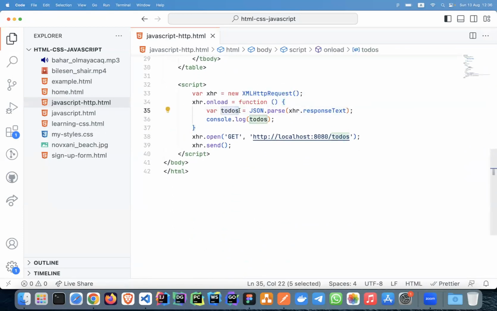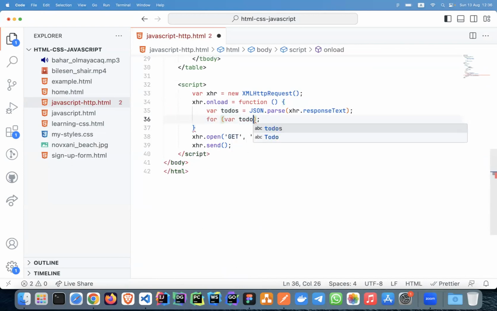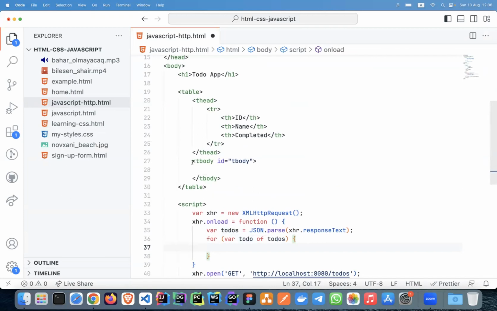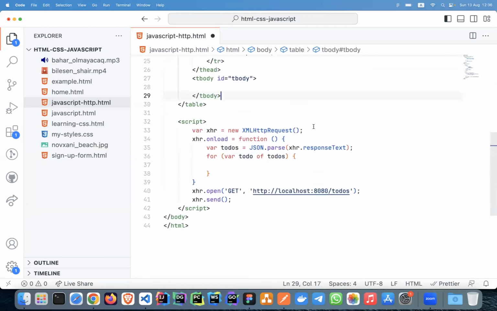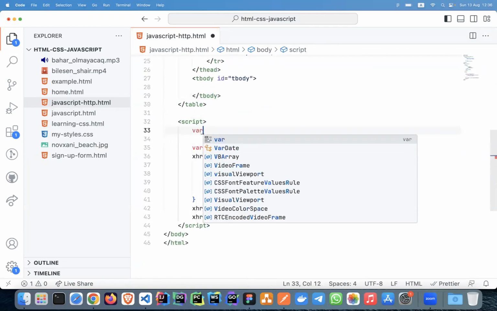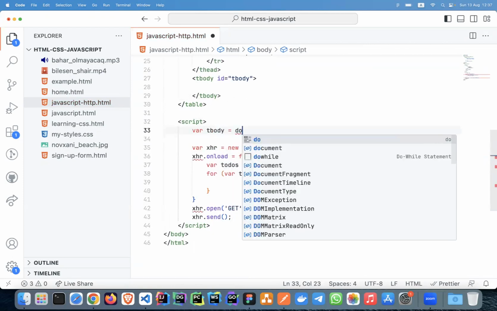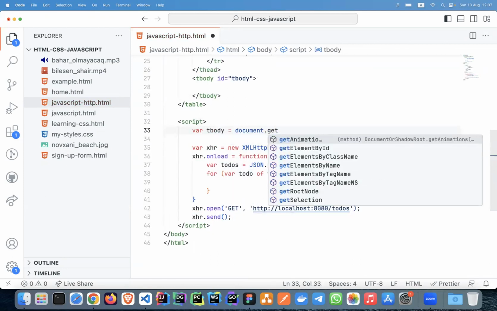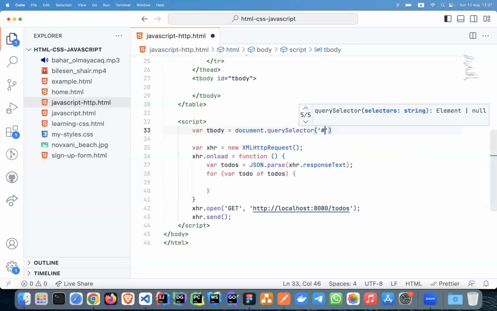So this to-dos is just an array. So I can go over this array, for each to-do of to-dos, and I can append these values to here. Let's select this: var tbody equals document.querySelector tbody. So I selected this element and I can append some elements inside this element. Okay.